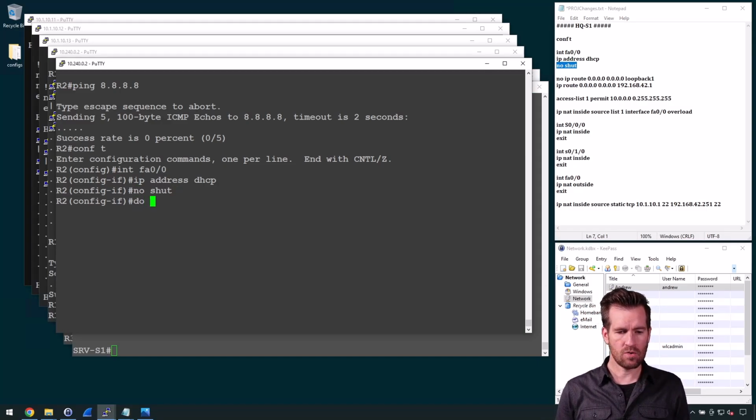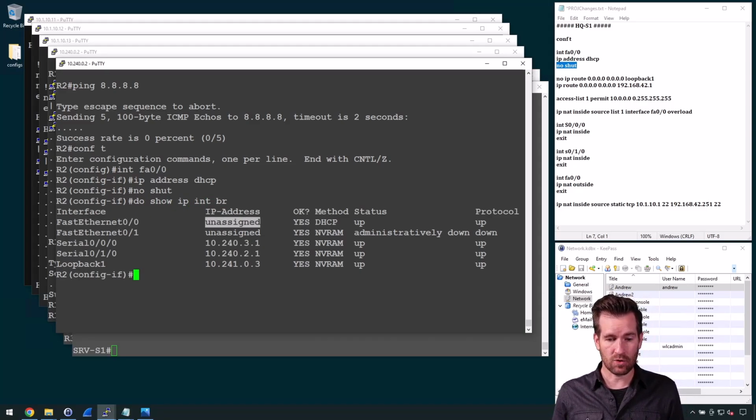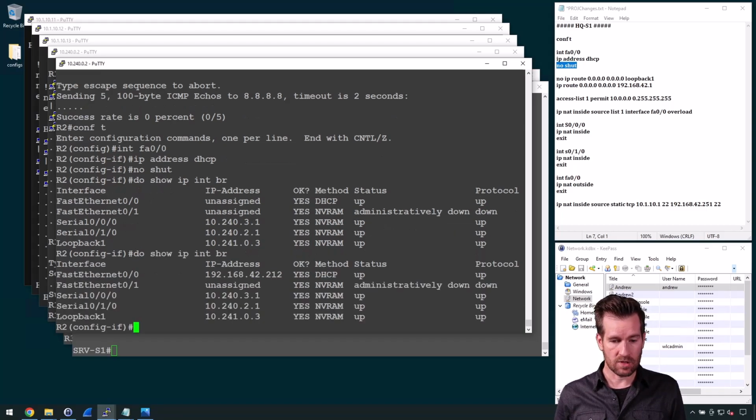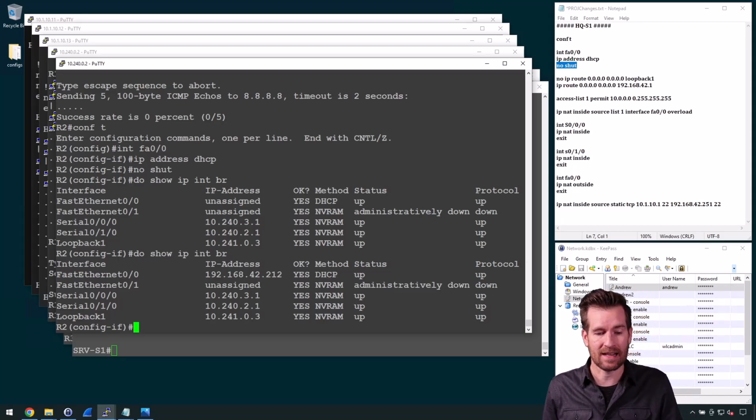I'm going to do show ip interface brief. You can see it's going to take a second for it to come up. It is up though, so it's just a matter of waiting before it actually gets an address. So I've got 192.168.42.12 as the address that I get.